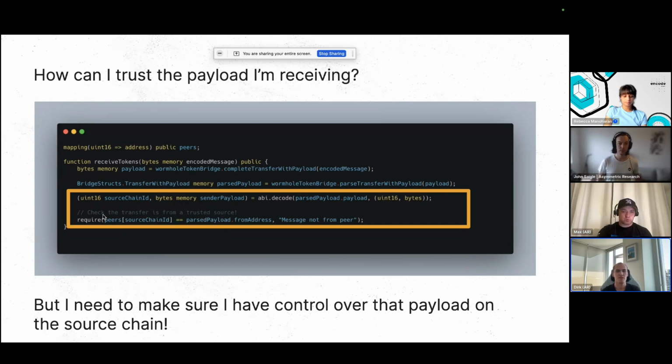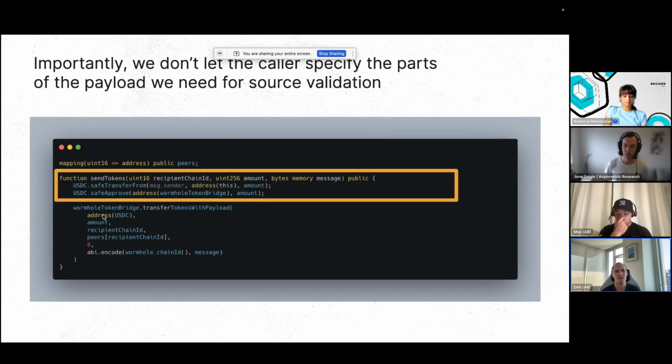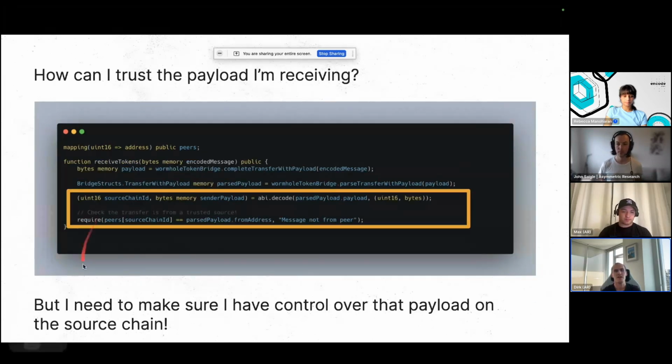But, really important, again highlighting this, we need to make sure that we control the payload on the source chain, to control the data that the user is providing and that we put on the payload.